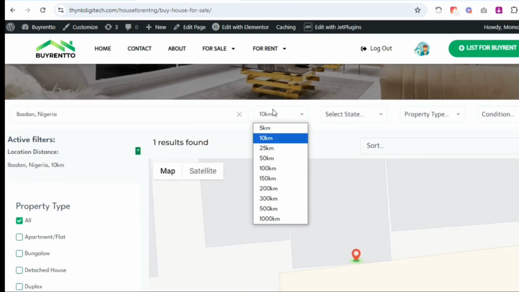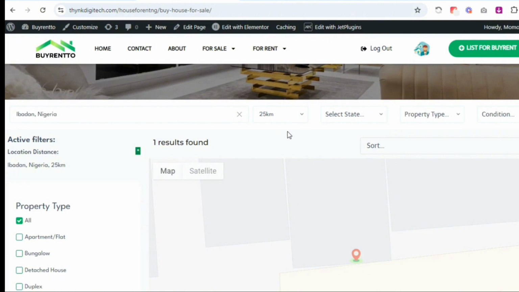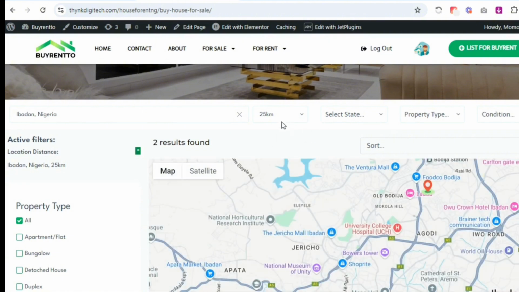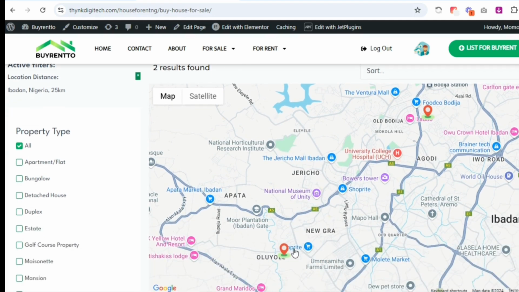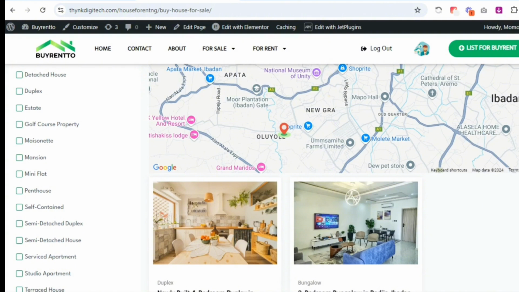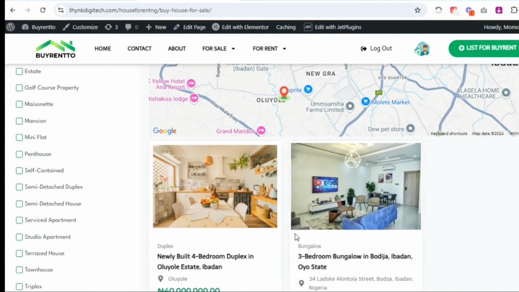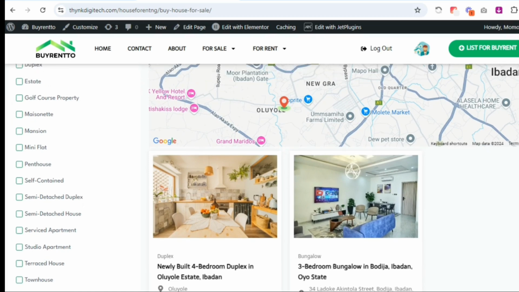listed in Ibadan. So let's say I widen the radius to 25 kilometers. I see 2 results found for house for sale in Ibadan. And you can see I can narrow down if I want to with other filters. But first, before I narrow down, I want to show you that we have 2 listings pulled up on the map, then the same number of listings being pulled out on the listing grid as well.